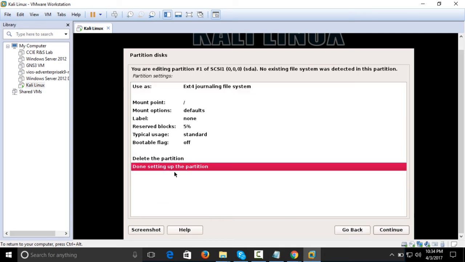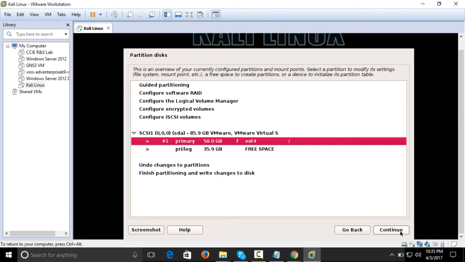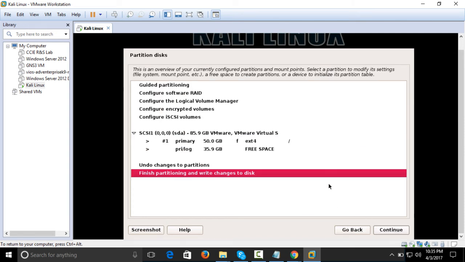Do the setting of the partition, and then after continue. And don't do the continue. Okay, directly go to the Finish partition and write changes to it. Oh yes. Okay. It is quite puzzling.